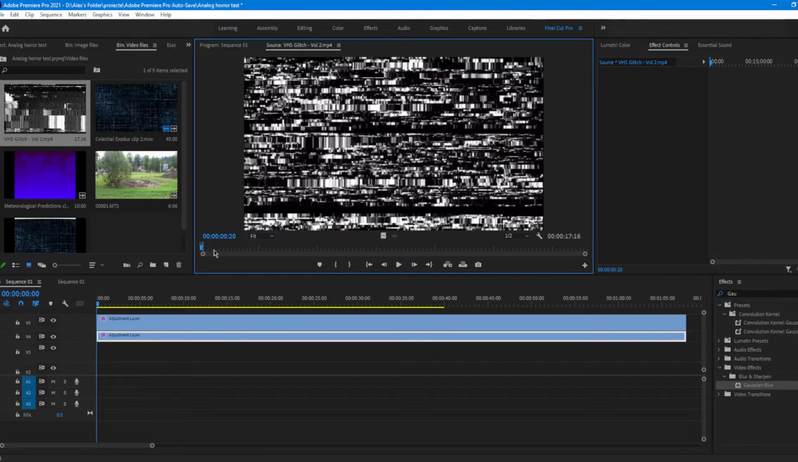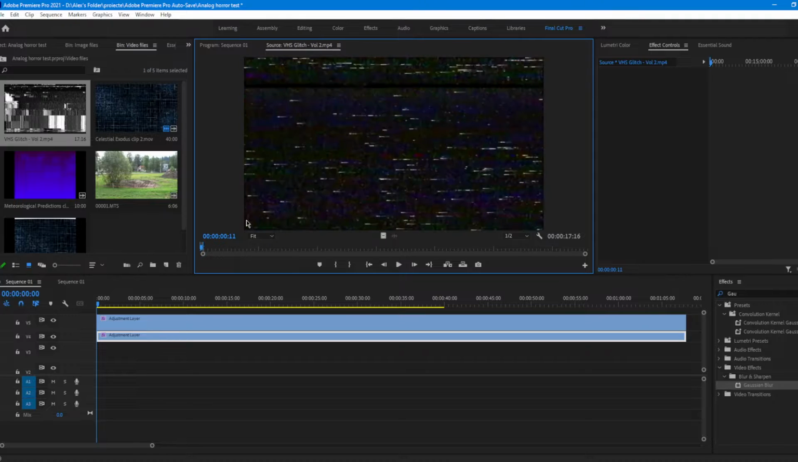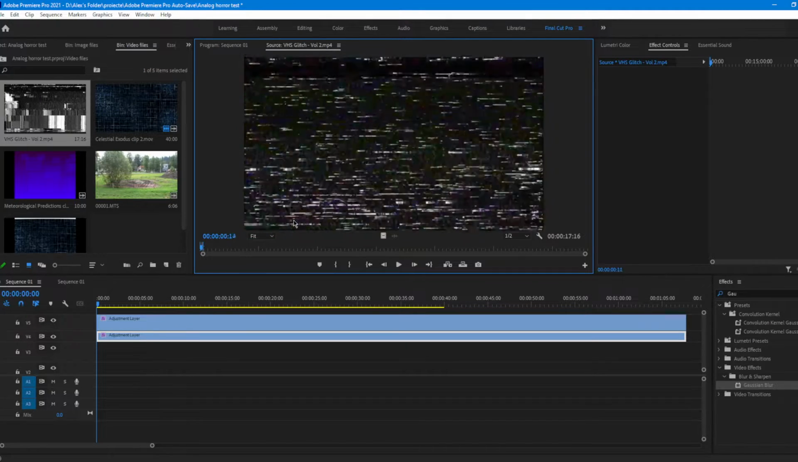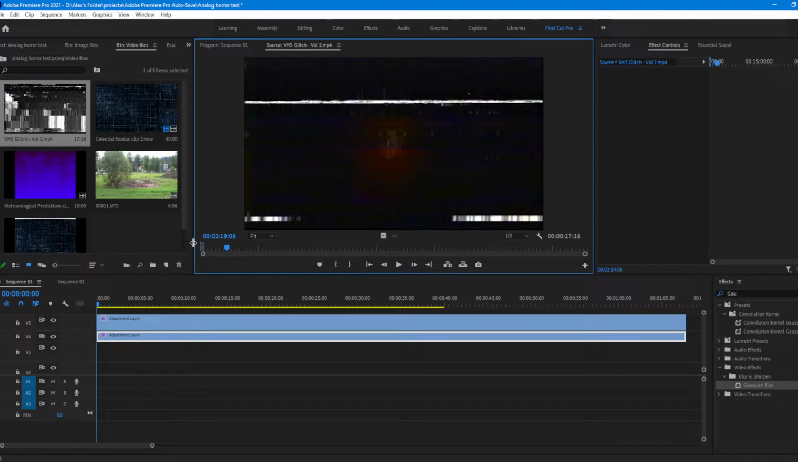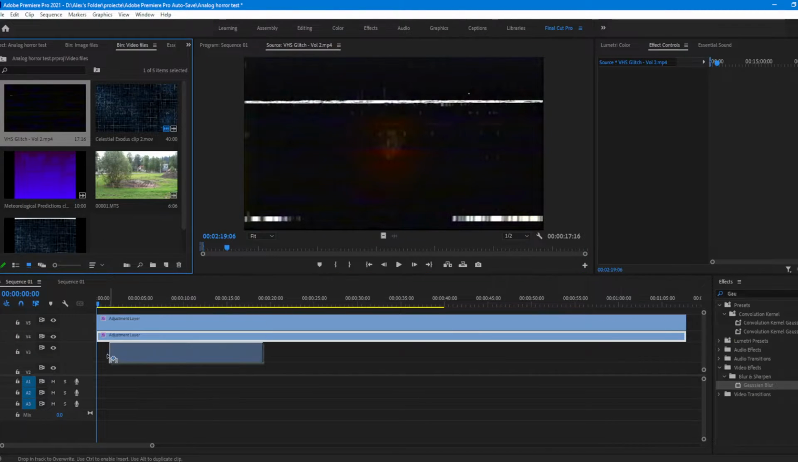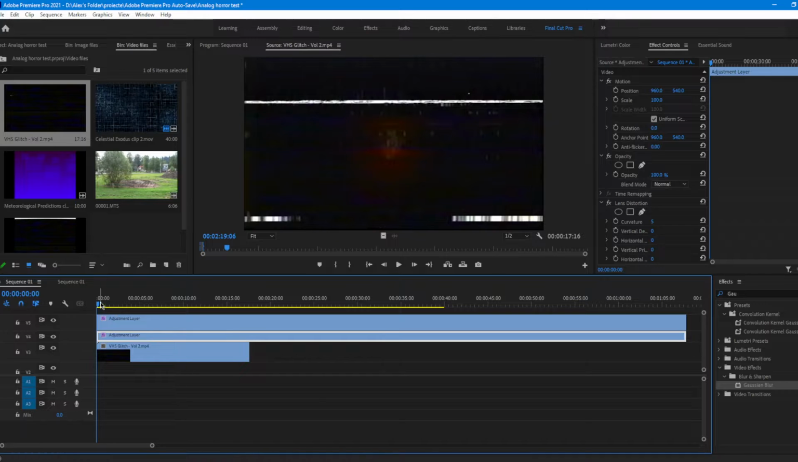Personally, I don't use a lot. Then you basically press O, so you are going to use only that portion of the clip, and now you are going to drag it over the timeline.